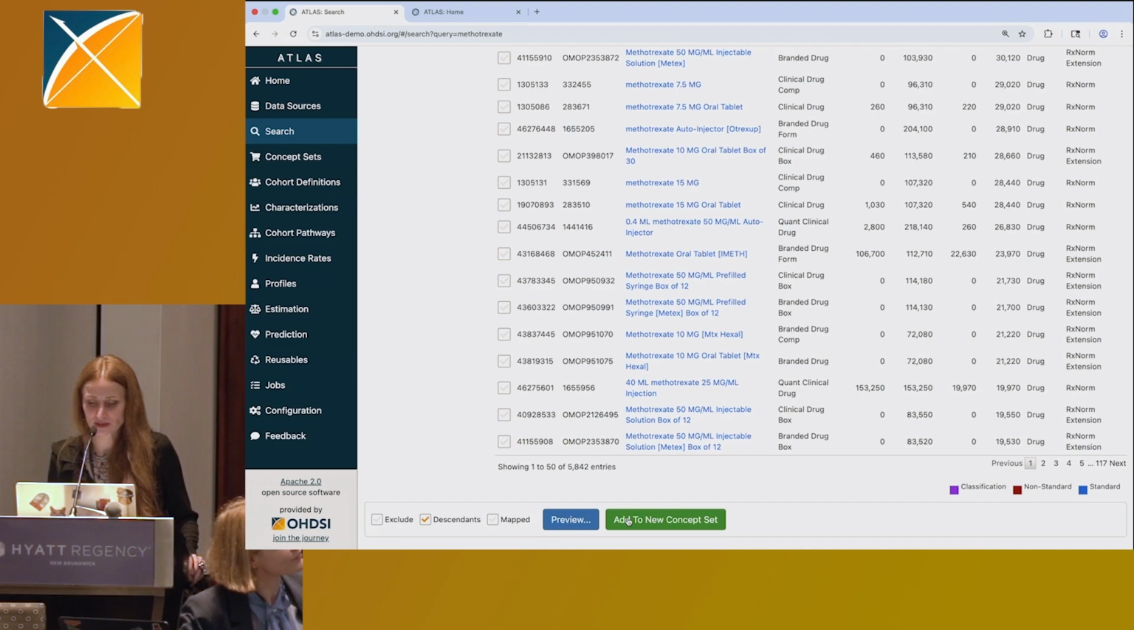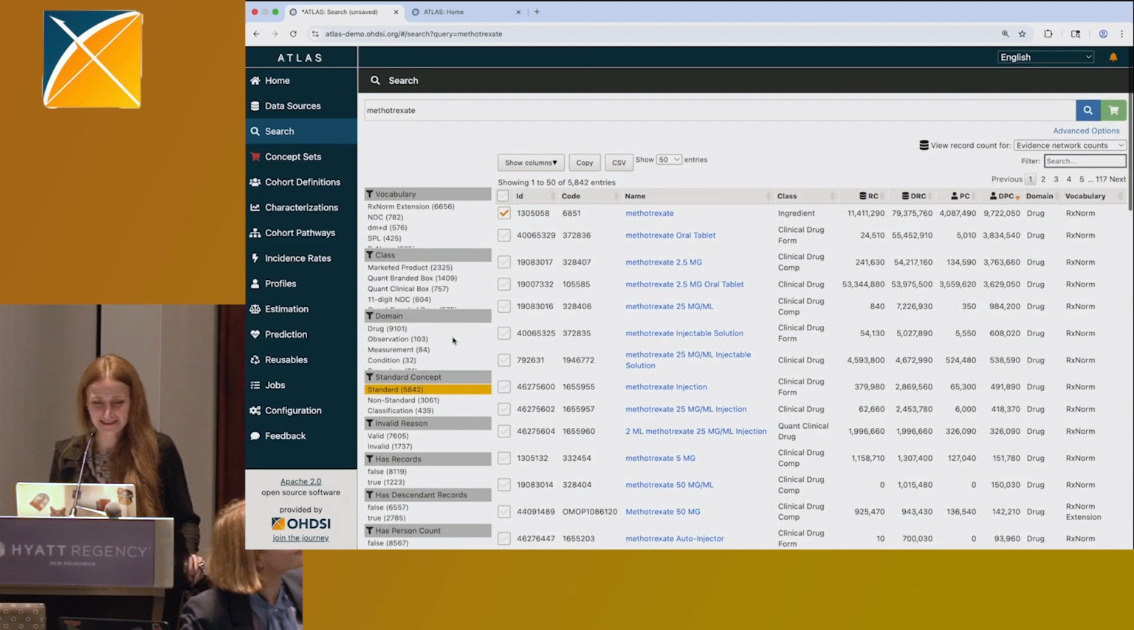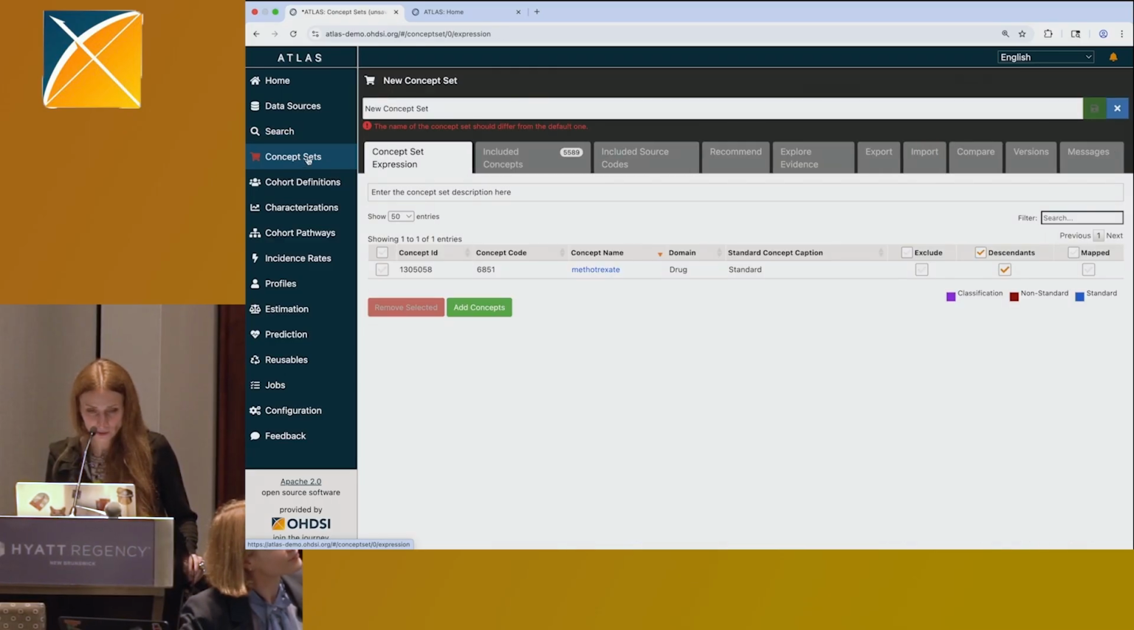Add to new concept set. Okay, and then we are fine. So the concept set tab is in red. It means that something is inside this tab. Now looking at the concept set expression tab, we see the methotrexate is here.